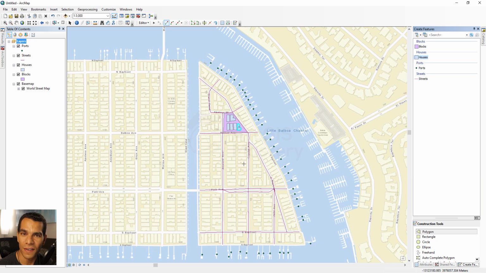And that's it for this video, to show you how to add shapefiles, how to add a base map, and how you can do the editing and how you can enable editing for each shapefile differently. In the next video we will see how we can add actual attribute data to these features.